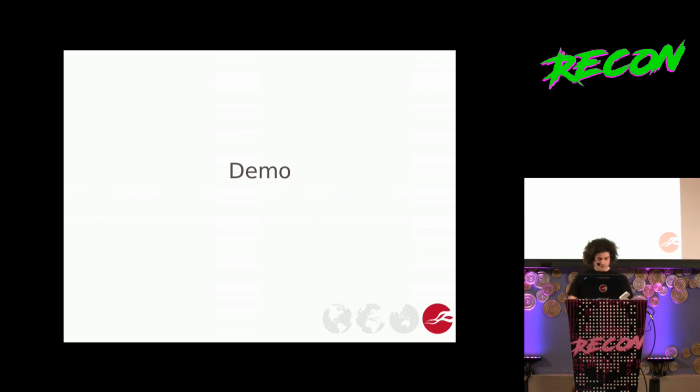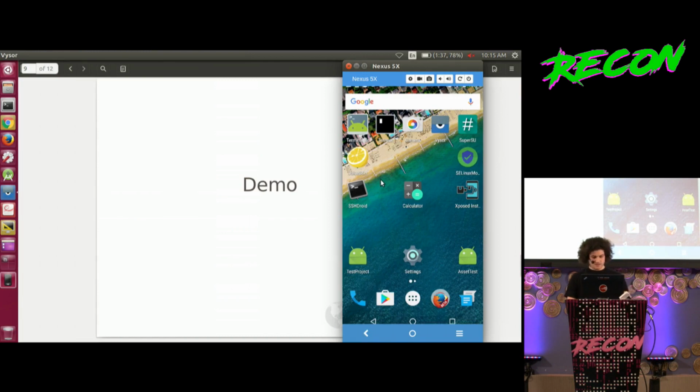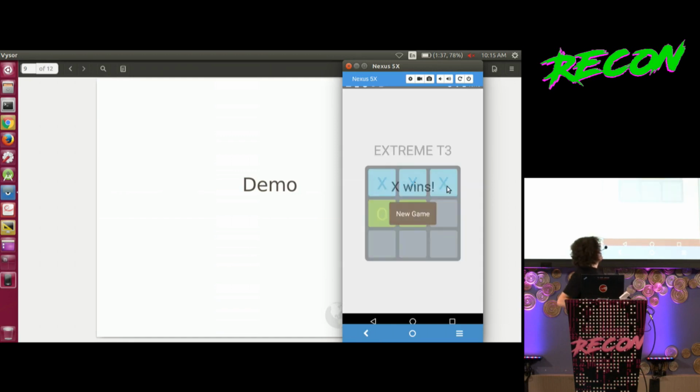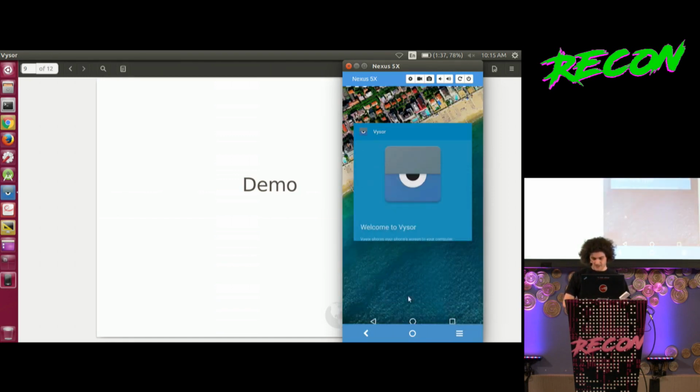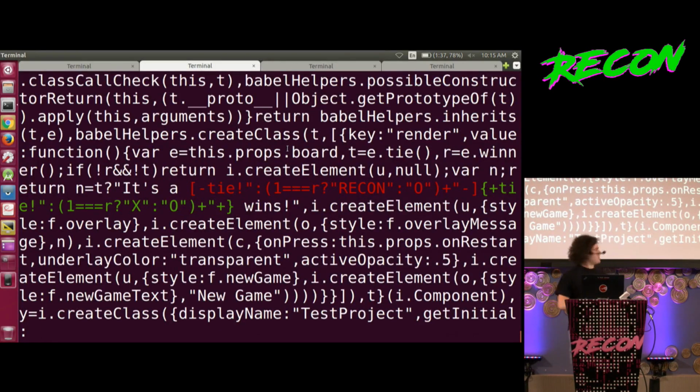So demo time. Hopefully the demo gods are kind. Yeah. So this is the Hello World app of React Native. It is a tic-tac-toe app where you get to play with yourself, because that's great. It's so fun. I love it. Let's kill that guy. But now I want to change this file. If you can see this, hopefully.